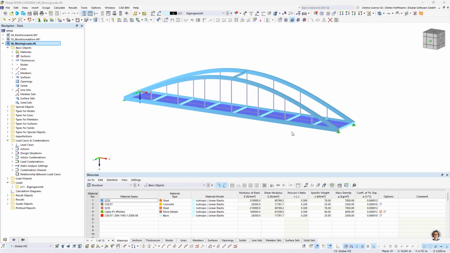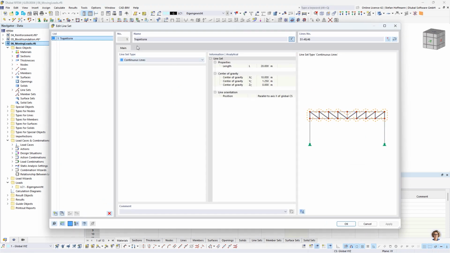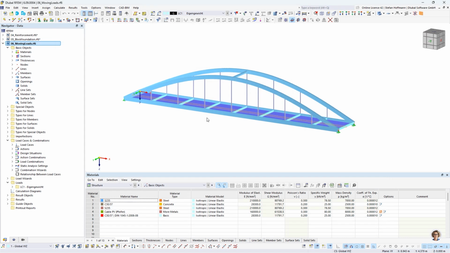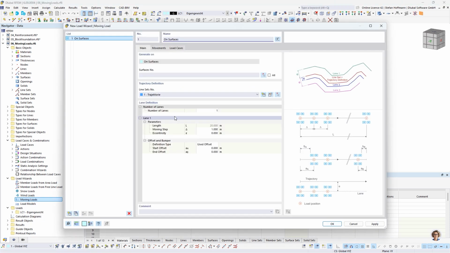In order to have the loadings to be defined, we first of all need to have a line, which then needs to be a line set. So the line set will be used in order to define the load direction. And then it's no extra add-on what you need. It's already included into the main program. So it's a load wizard where you define a new load wizard with the moving loads.